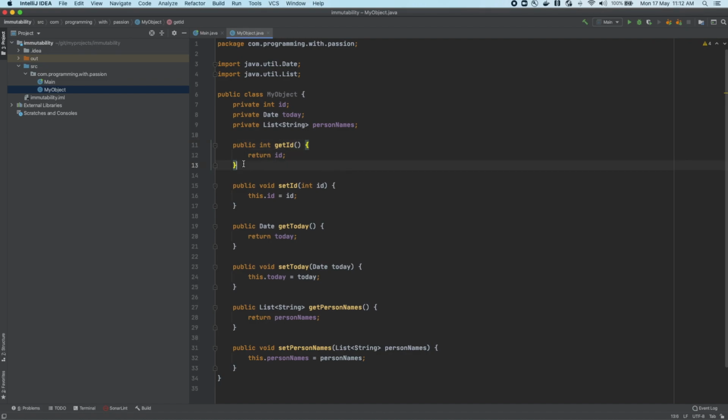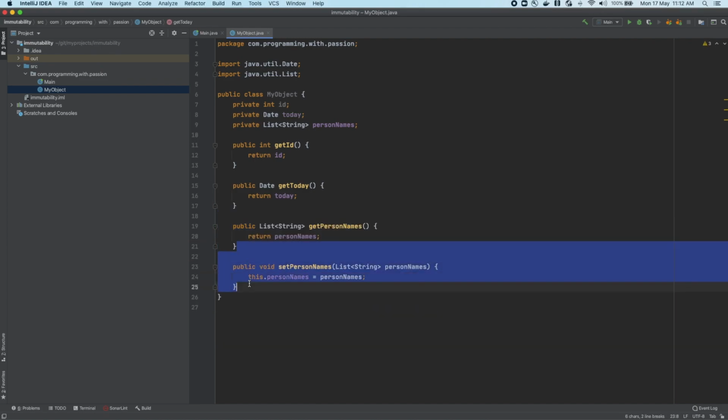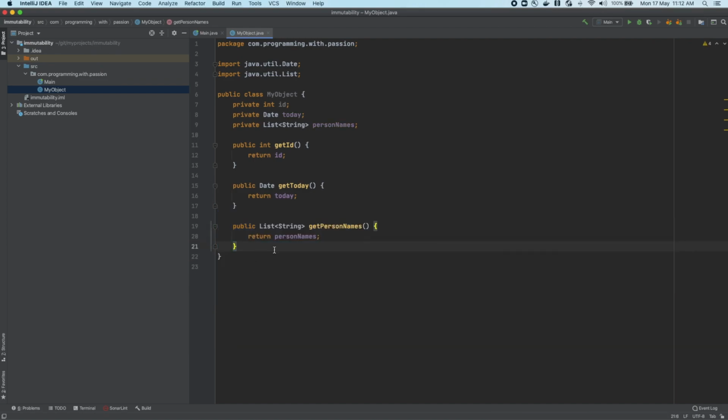First step is that it should not have any setters. So let us delete all the setters, which can change the internal state of the properties of the class. So here we delete all the setters, only getters are available.